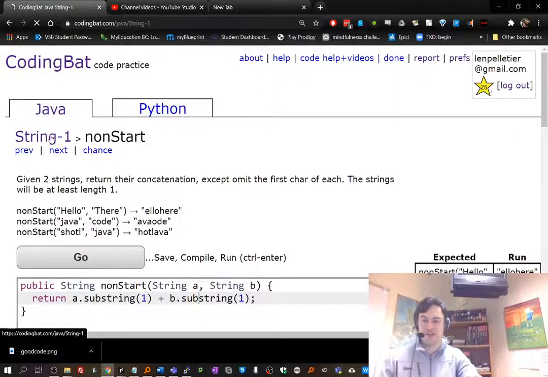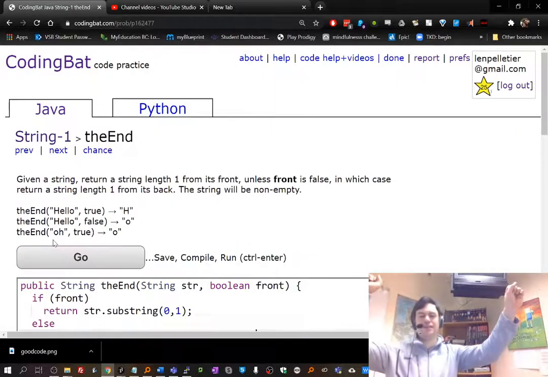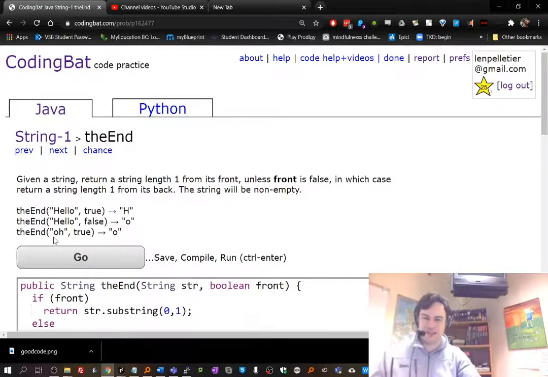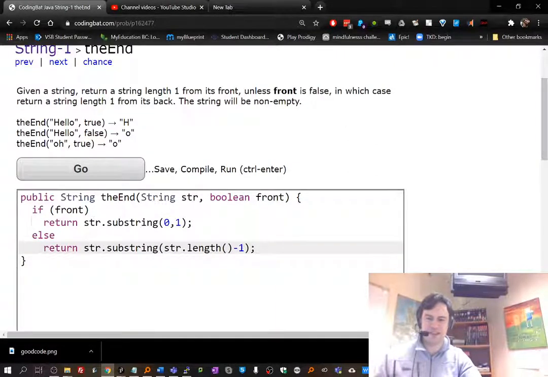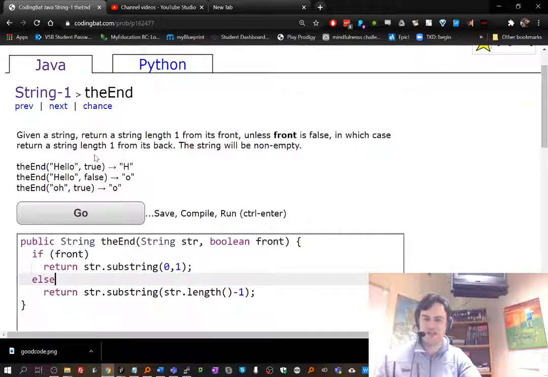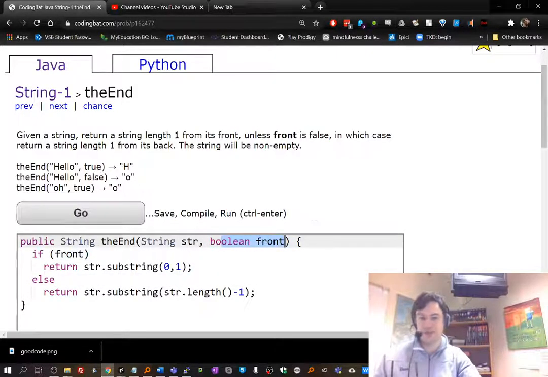Okay, moving on to the end, which is not the end, but we're getting there. So I should have put this one at the end. So I have an if-else kind of situation where I'm choosing what to do because it sends you a Boolean variable. So given a string, return a string length 1 from its front, unless front, which is this Boolean variable here, this parameter, is false, in which case return a string length 1 from its back.